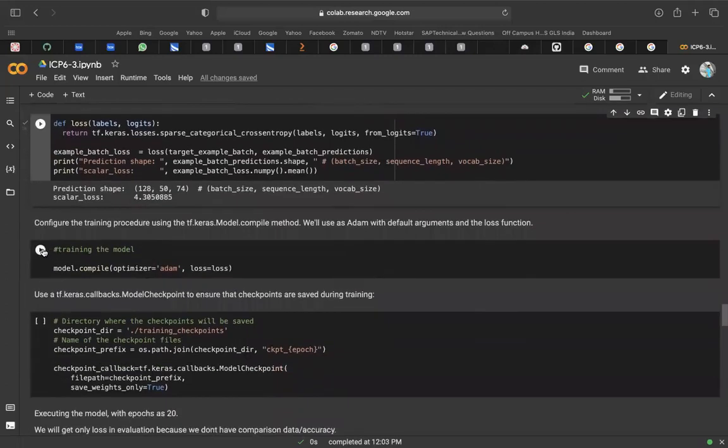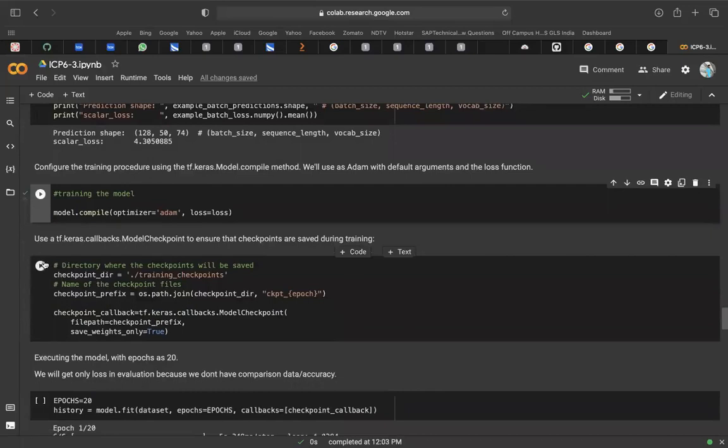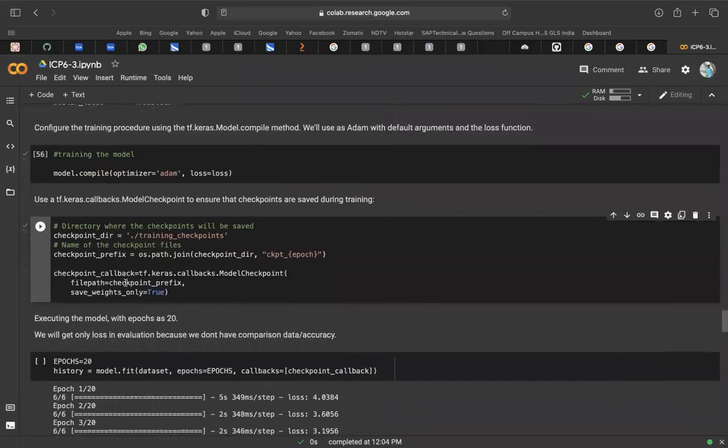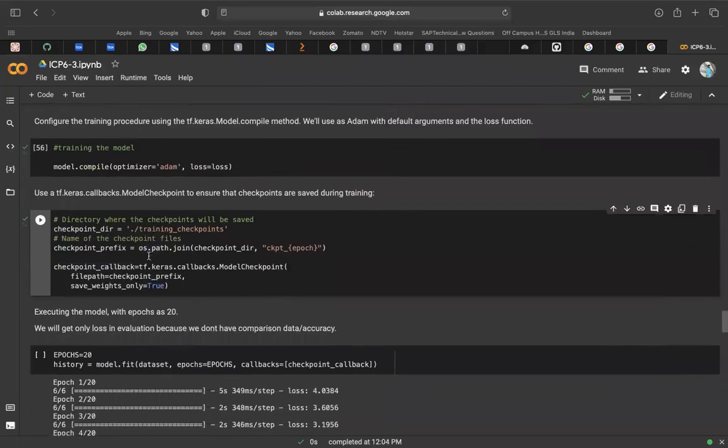Next, we are training the model. Here we are using the optimizer as Adam. We know that Adam optimizer is best because of its features, and it always works well with the default parameters itself. So we are choosing the optimizer as Adam and the loss as the sparse categorical cross entropy. After that, we are creating the checkpoints to ensure that the checkpoints are saved during the training of data. So here, by using the tf.keras.callbacks ModelCheckpoint, we are saving all the data.